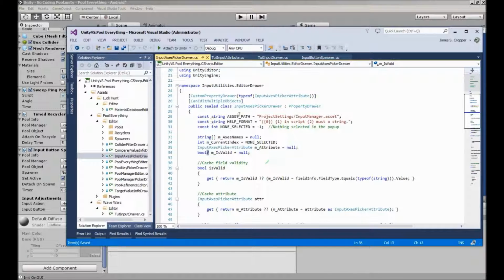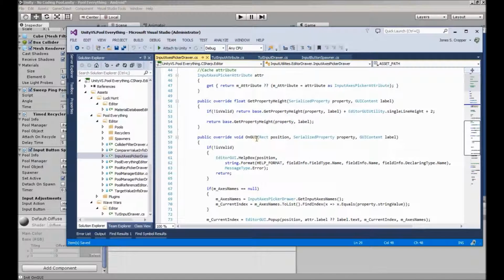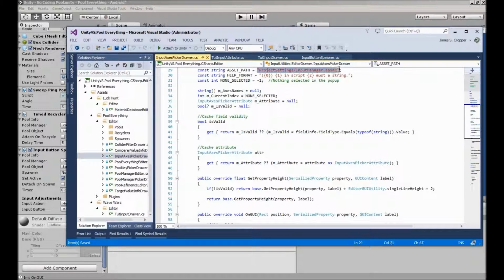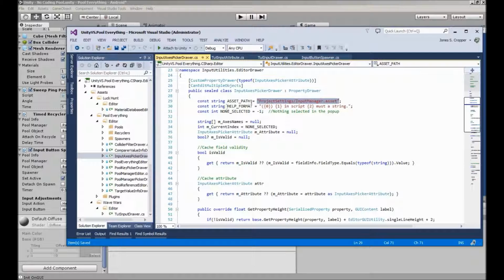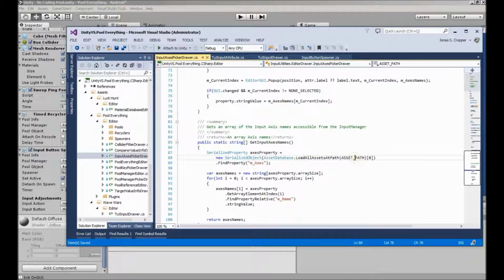Now for strings, strings are immutable. What I understand, immutable means that every time a string is processed, memory is reallocated. So declaring a constant would mean memory would be allocated one time for this asset path, one time for the help format. For the asset path, it's not a concern because it's called here, and this is only called one time during the draw call.